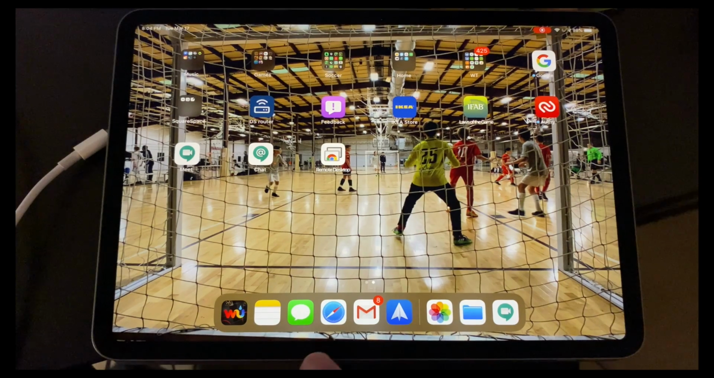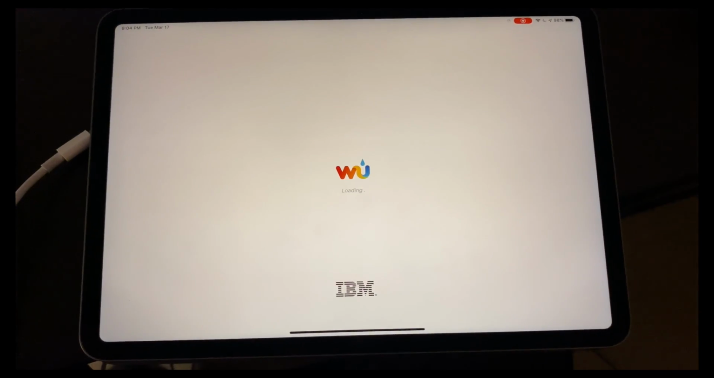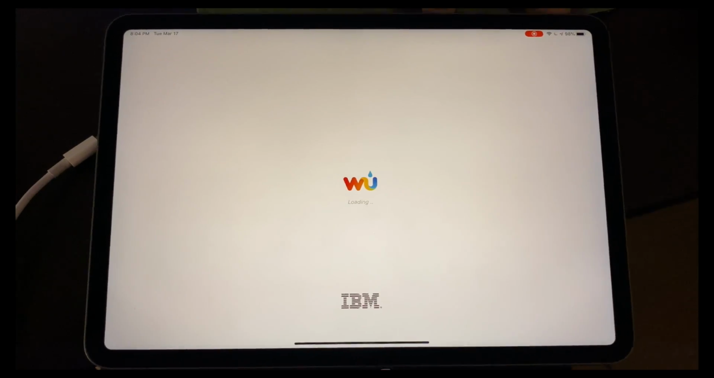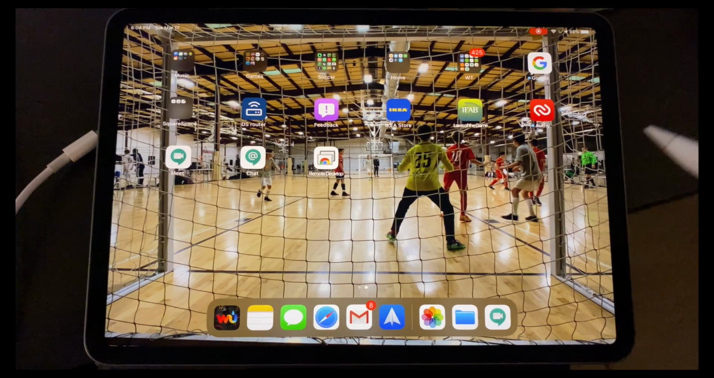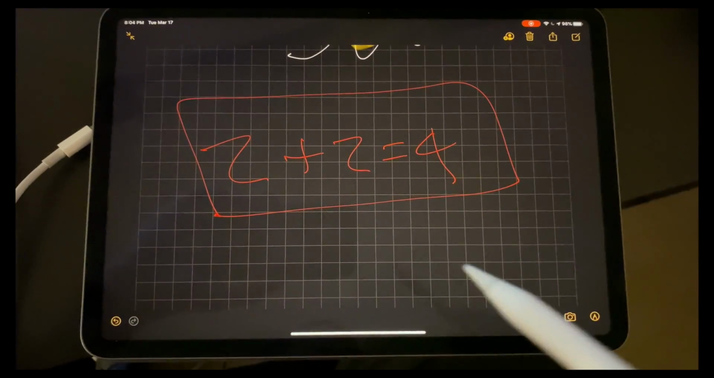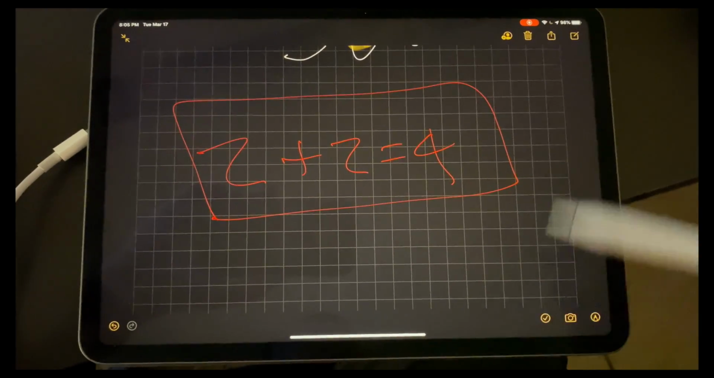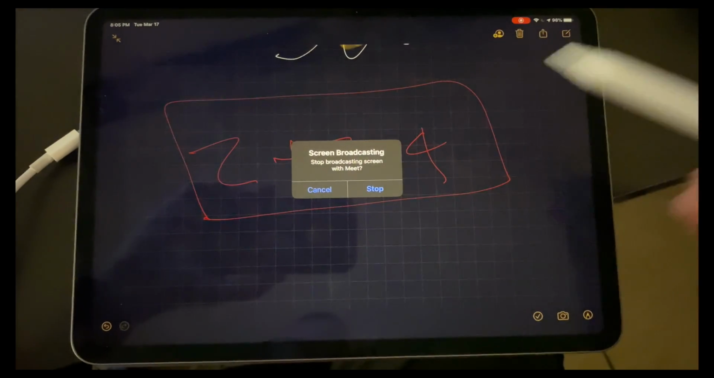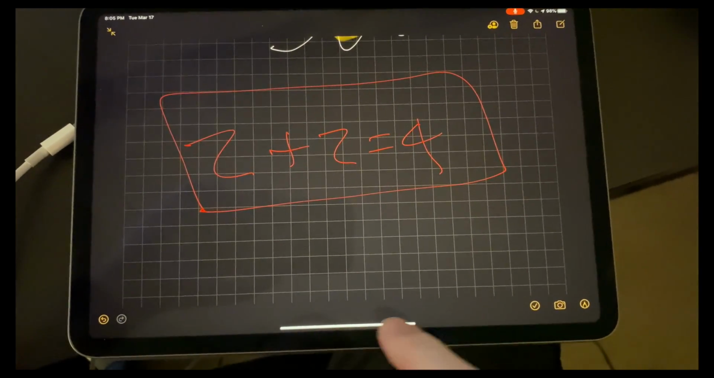So it doesn't matter what app I want to bring up. Check the weather. Demonstrate that to anyone. So again, you can use your iPad as a virtual whiteboard and stream this via Google Meet to anybody who's watching your presentation. When you're done, hit the red X. It will stop broadcasting the screen.